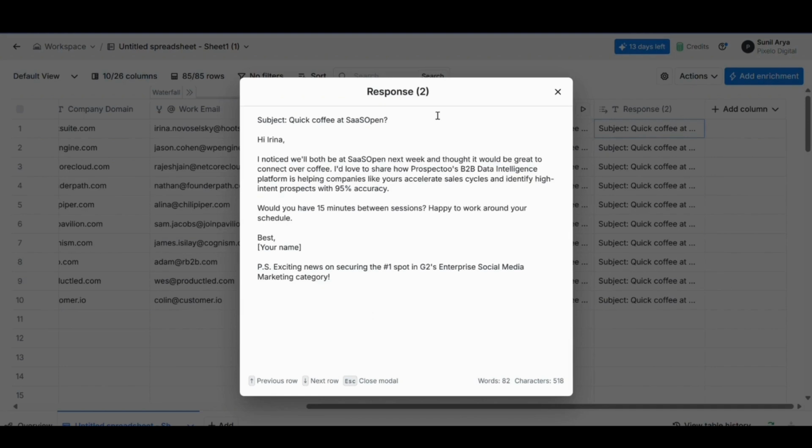So, the better prompt you give about your product or your solution, the more synthesized messaging you can get. Would you have 15 minutes between sessions? Happy to work around your schedule. More interestingly, I've added a PS: exciting news on securing the number one spot in G2's enterprise social media marketing category, to make it a little more hyper personalized so the prospect feels, okay, this message is written for me. So, looks decent to me.